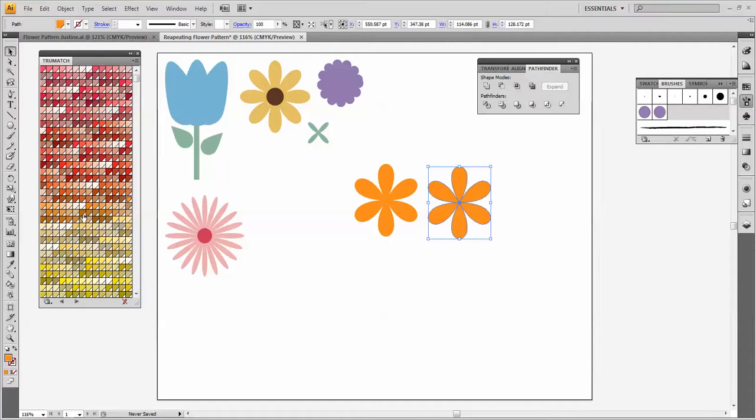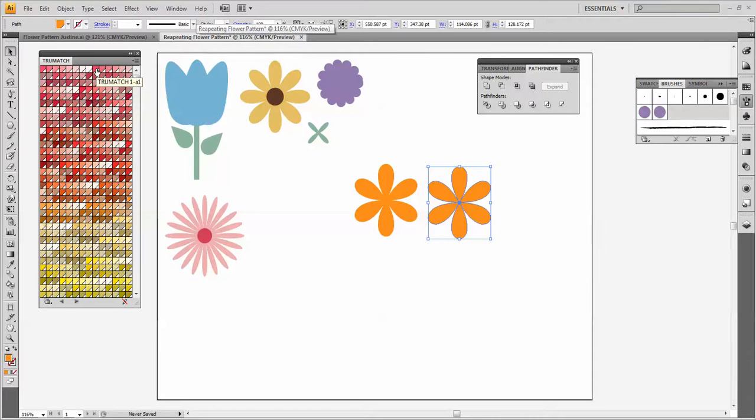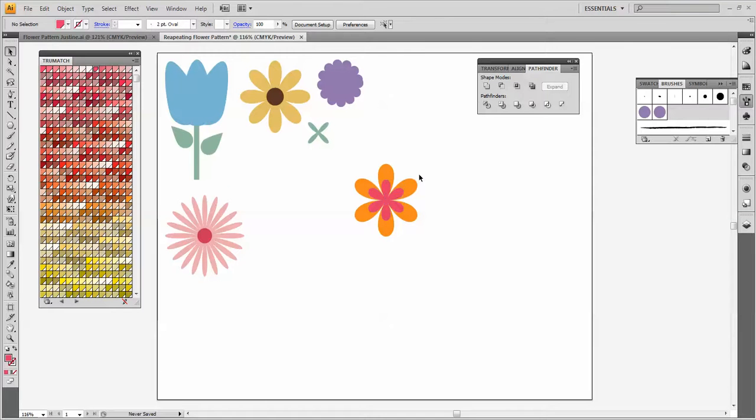Alright, now I'm going to take the Selection tool, hold down Alt, drag off a copy, and I will make this one, can't remember what color I made it. Pink is what I made it. All right. There we go. Hold down Shift, make it smaller. Line it up with the other one.